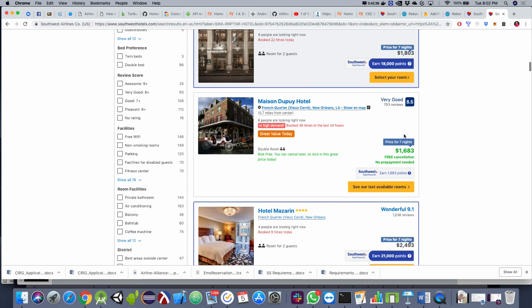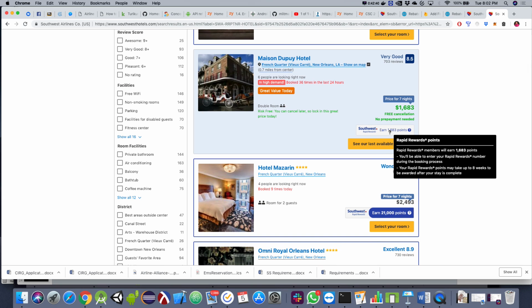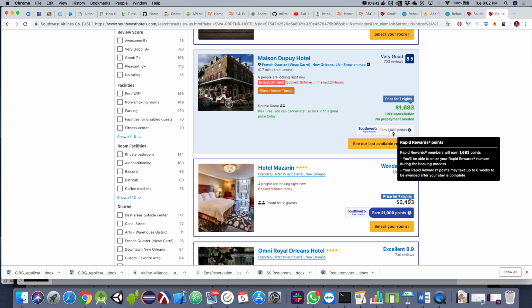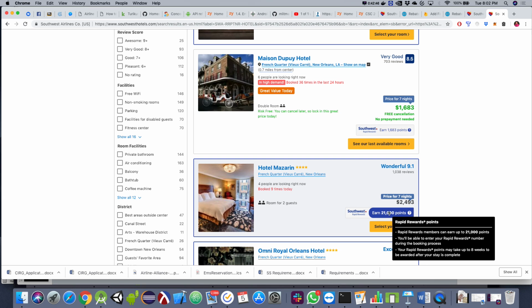So these are still pretty expensive hotels. Notice this one, this is 1683. The Southwest points for it is 1683. But notice also it's a different color. So these are actually tagged differently. So you have to walk what's called the DOM object for the HTML document and look for the different possible tags that could be for each one.